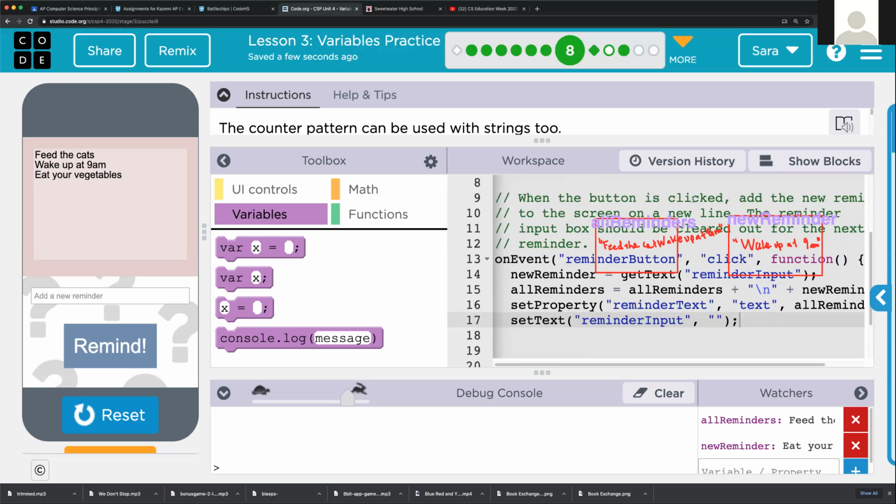Okay, so that is how we improved the application. We used the counter pattern, but with strings, in order to continuously add on to our string, using the new line character to make sure it gets put in a list format. And then we used the setText function to clear the text out of this text input element. All right, so those are two new things that we've done today.